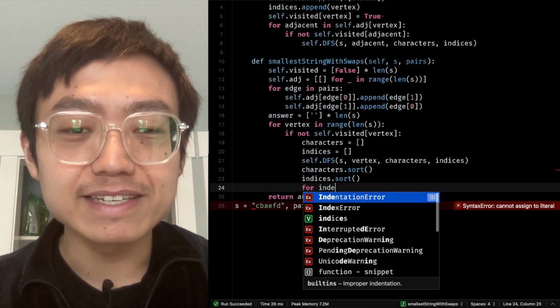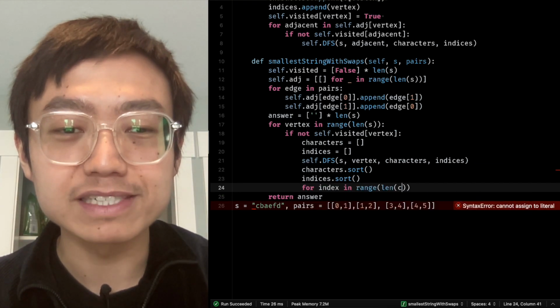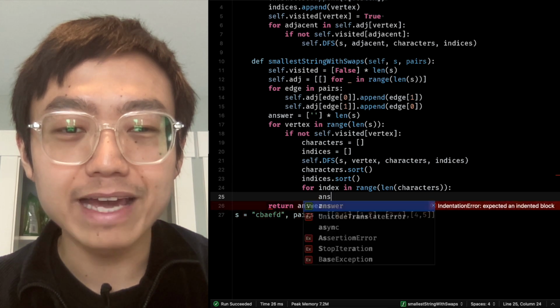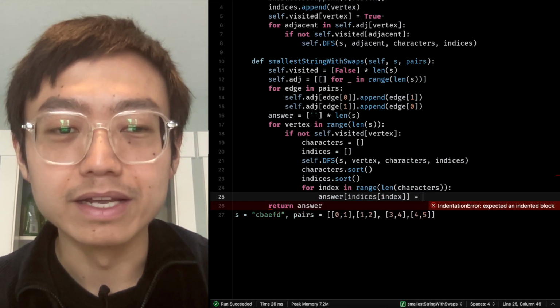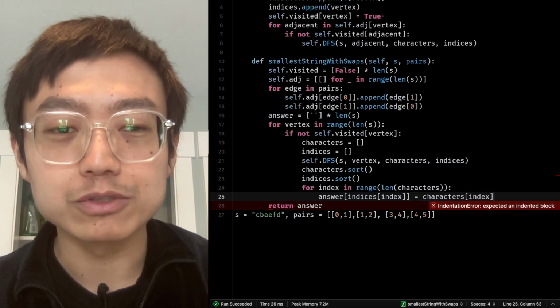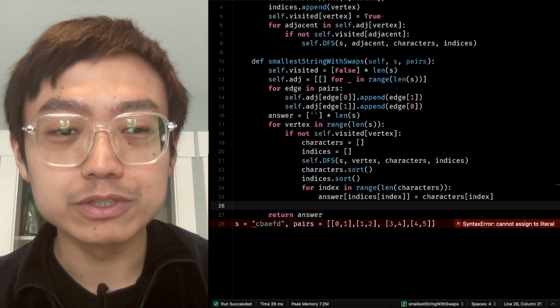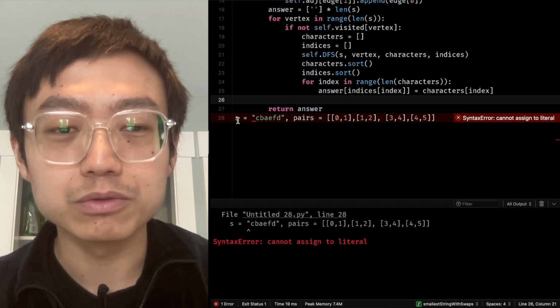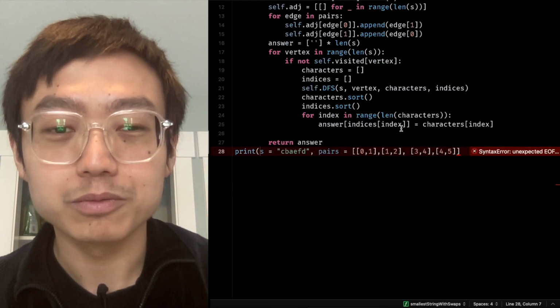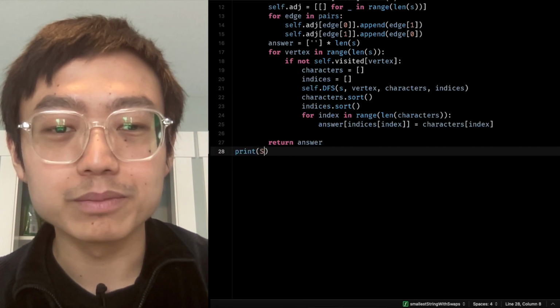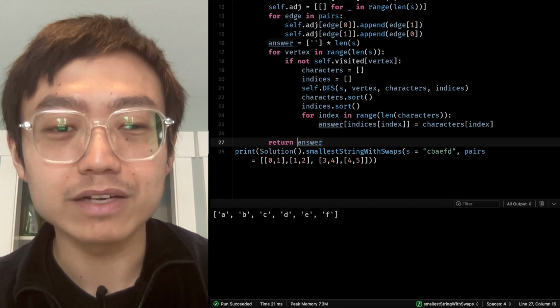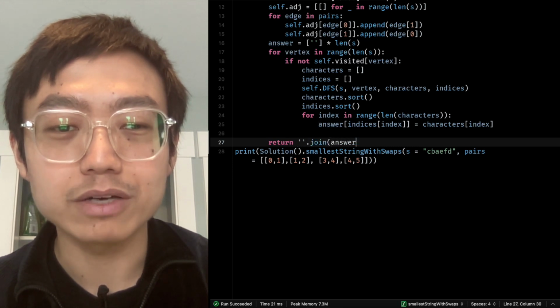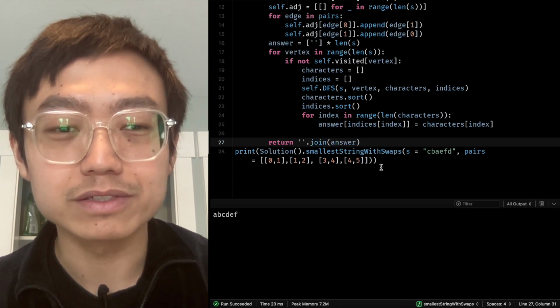And then let's iterate over our characters in the characters list. We just assign every character at the corresponding index into the answer array. So we get our answer and we try to print it out, but we should first call solution.smallestStringWithSwaps, and we input our example. It returns a separate string, so we have to concatenate the answer array. Now let's print it out. Yes, that is the correct answer.